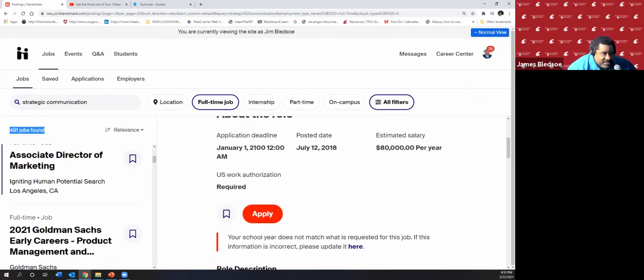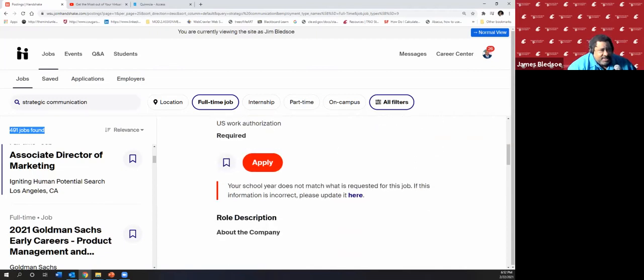Usually the salary is going to be there, the application deadline, when the job was posted. But again, usually if it's listed here, they're actively taking applications. When they stop taking applications, it'll come down. So keep that in mind.